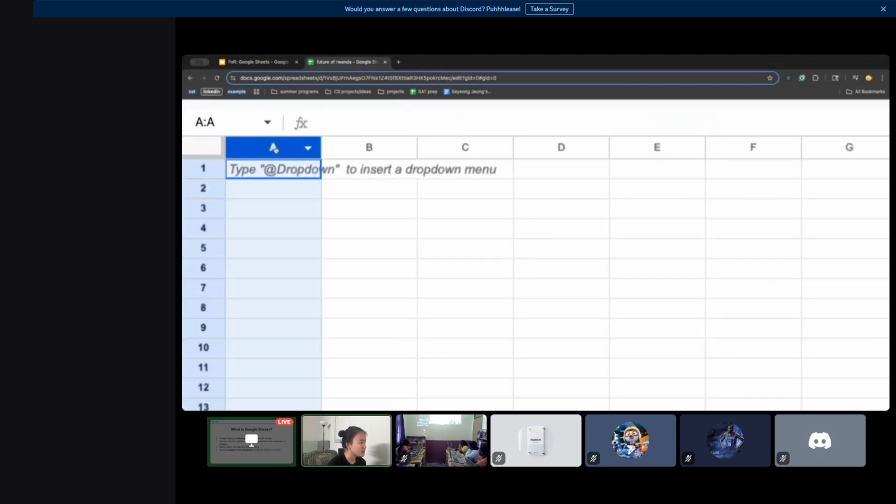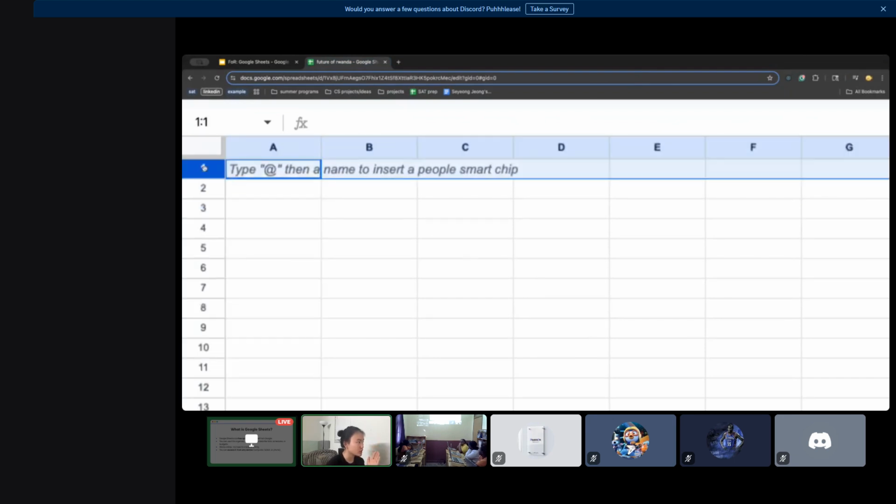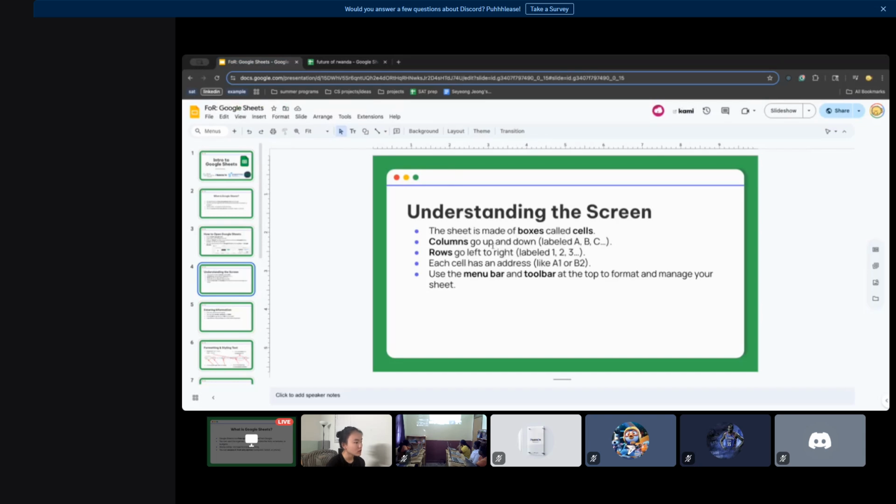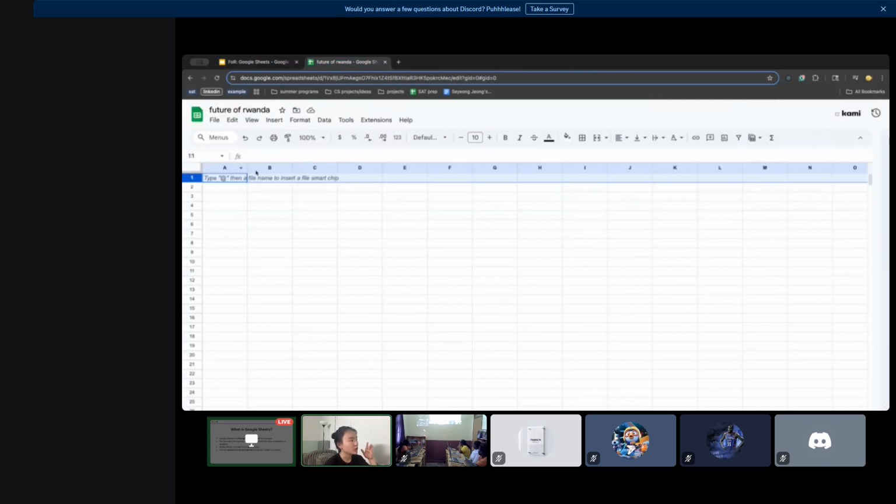This row is called A, right? And then this column is called 1, right? So row goes vertically and column goes horizontally. And when you go from columns, right here, there's column A.